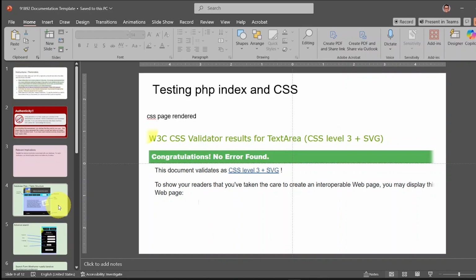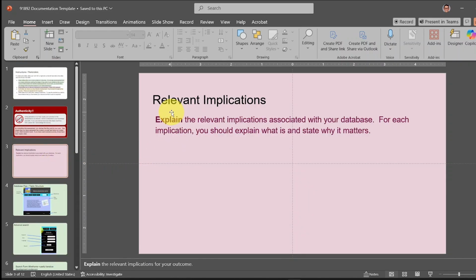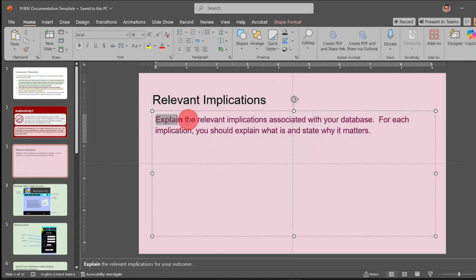The last task for you today is to complete the relevant implications. You must explain the relevant implications associated with the database. You are not going to get any support on this part. You have to research by yourself and try to understand what the best relevant implications are for this project. That is the task for today.